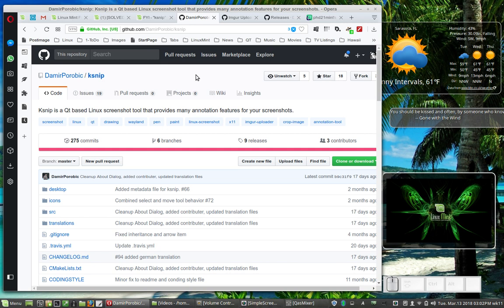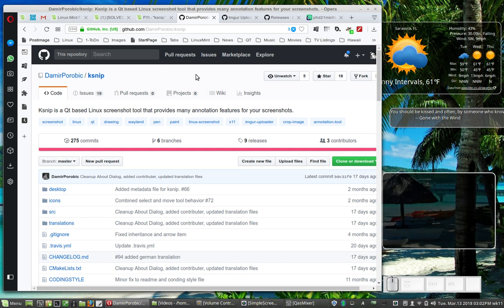This also has the ability to upload images to the Imgur image hosting website, either anonymously or directly right to your specific account. And most screen capture programs cannot do that, but Ksnip can.